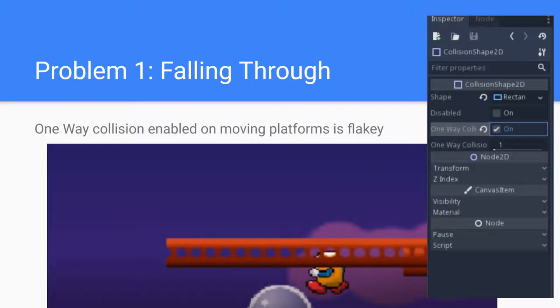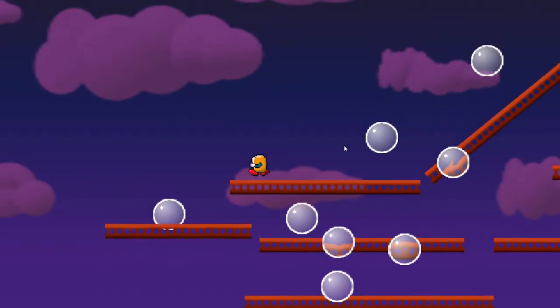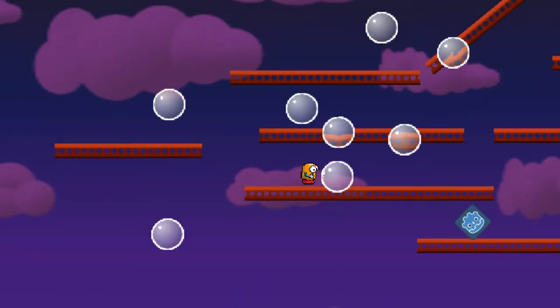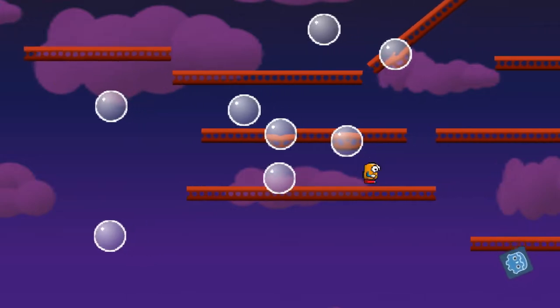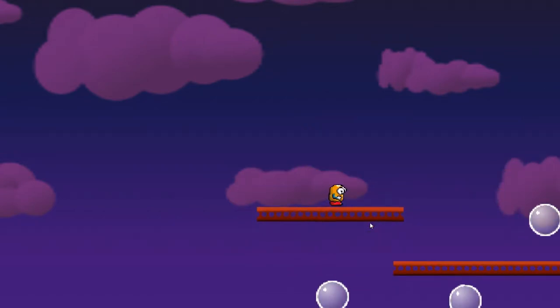The first problem we'll discuss is falling through the moving platforms. If you trivially just set the one-way collision flag noted on the upper right there, you will sometimes fall through these moving platforms. You'll notice this a lot more with RigidBody2Ds, but it also happens with KinematicBody2Ds.